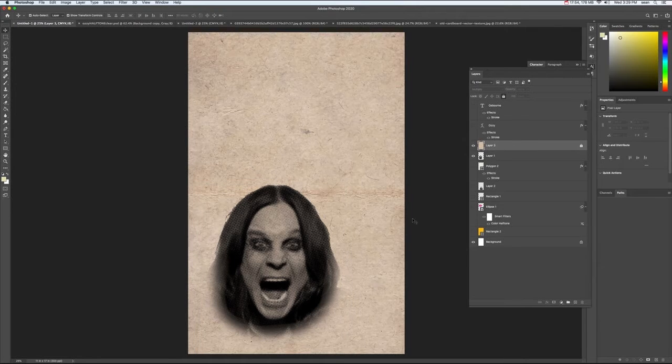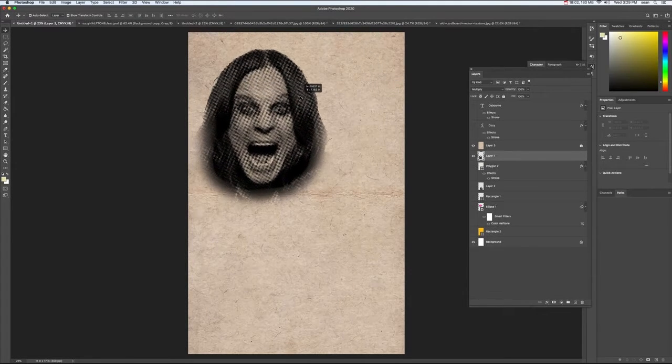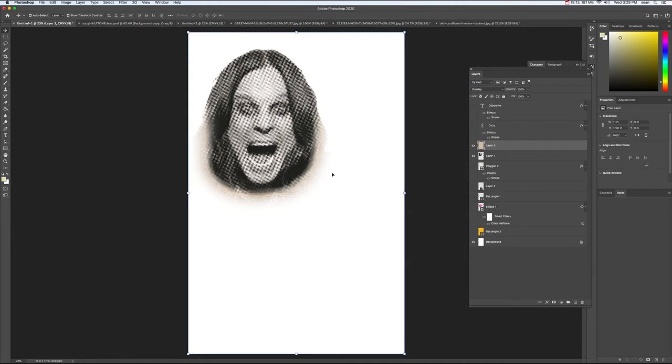And now the paper stock is on top of everything. So even though Ozzy's underneath it, if I change the paper stock, I'll unlock it, to overlay. Everything that was white now just shows me where Ozzy is. And it doesn't see the white anymore. It sees it as empty space.